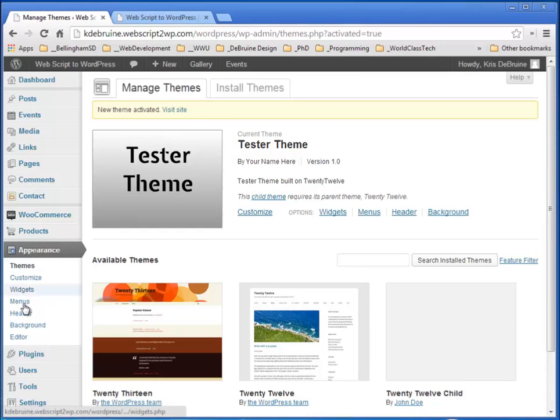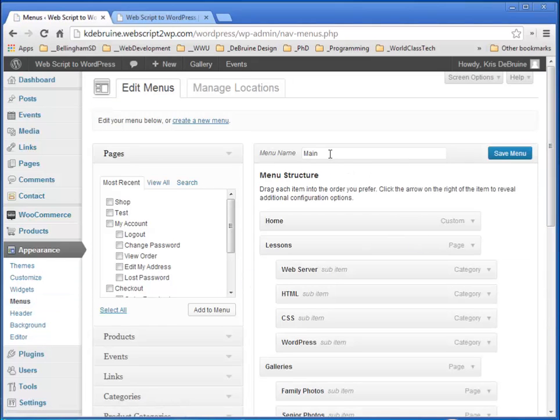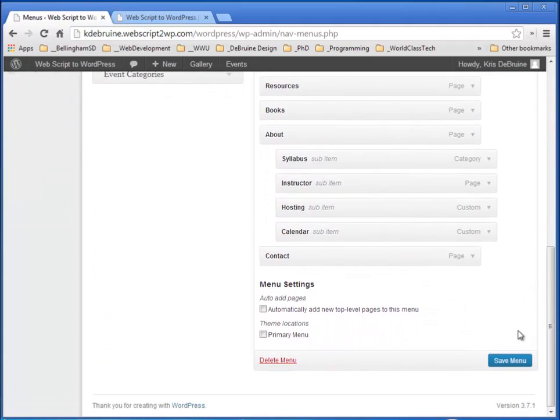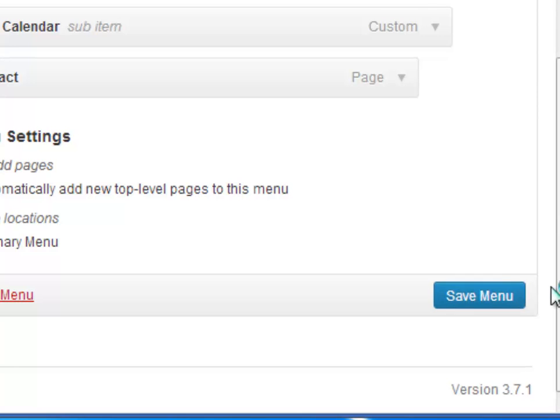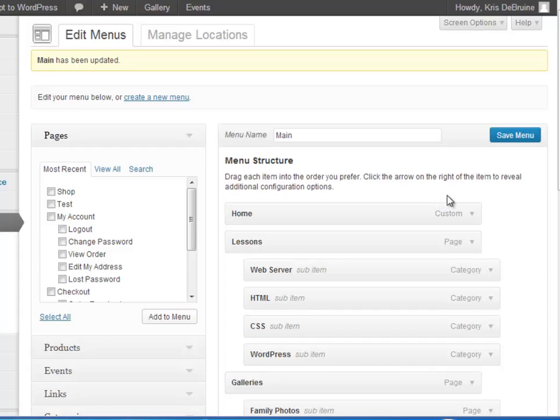Again, under the appearance menu, I'm going to go down to my menus. I had already created a menu called Main, and it's set up the way I want it. And as you can see down at the menu settings at the bottom, however, it has not been set to the primary menu spot, which in this particular theme is at the top of the page. Just for your reference, the theme I'm working with, called Tester Theme, is a child theme of 2012. So 2012 is the parent, and Tester Theme is the child. And so it may look different if you're using a different parent theme, the way this is laid out.